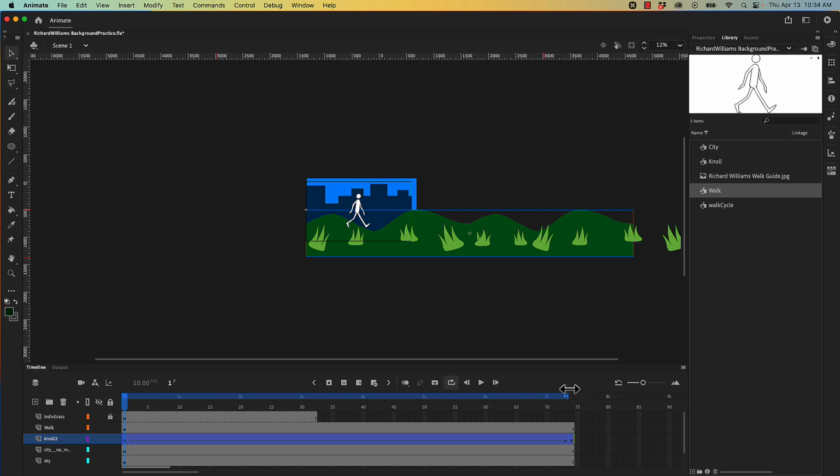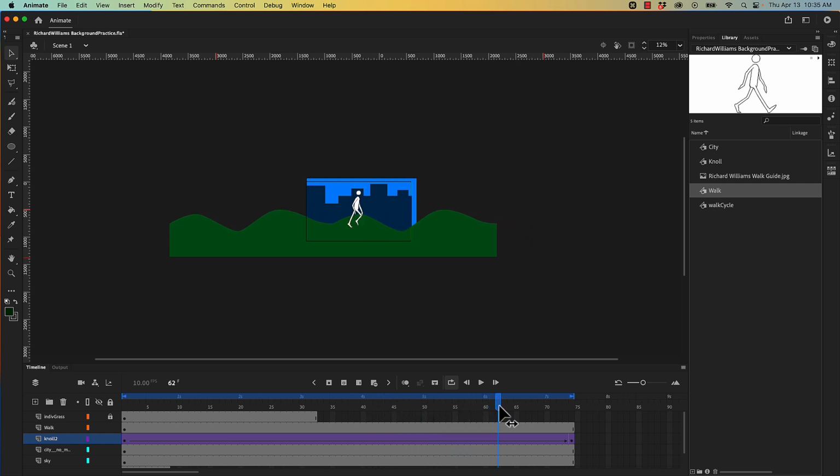animation has been created. And if I scrub through this, you can see that Animate has calculated for us the amount of time that this grassy knoll needs to move. Perfect. Next, we're going to do the exact same thing, but with our individual grass.